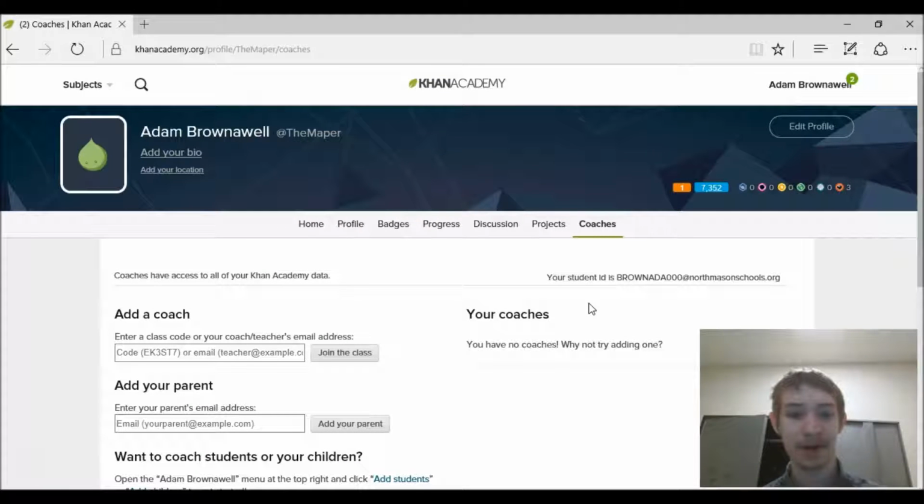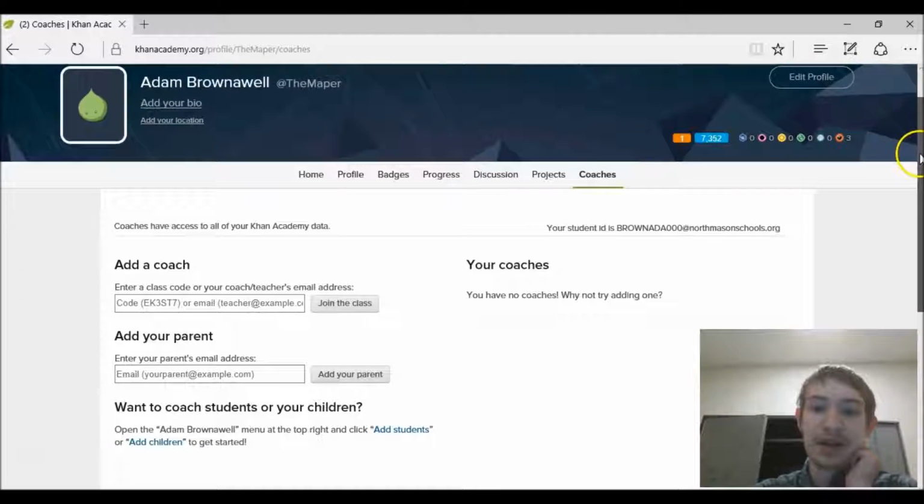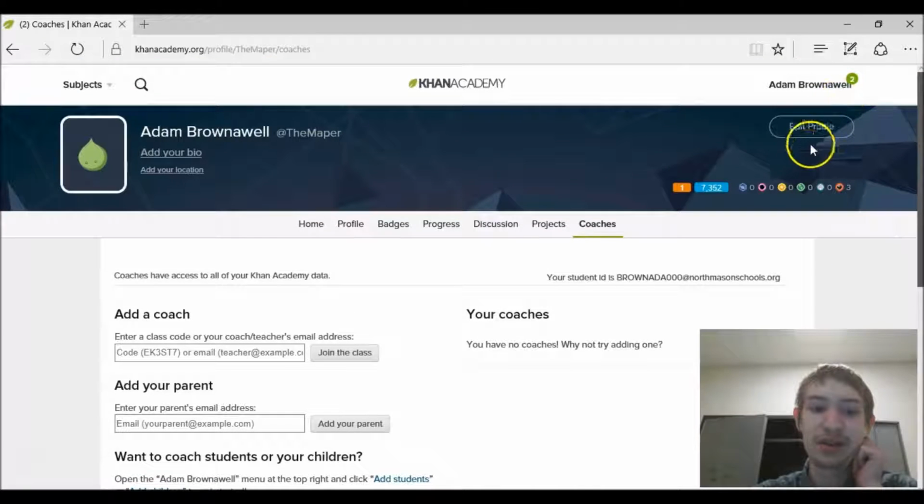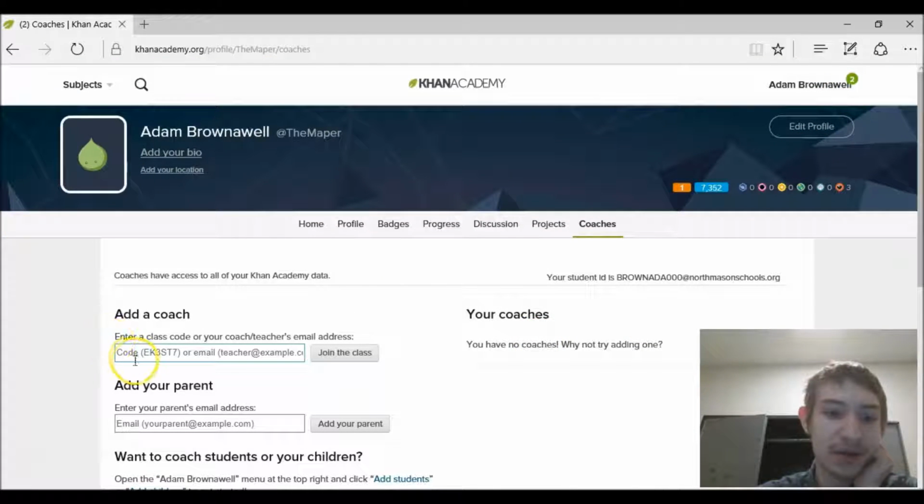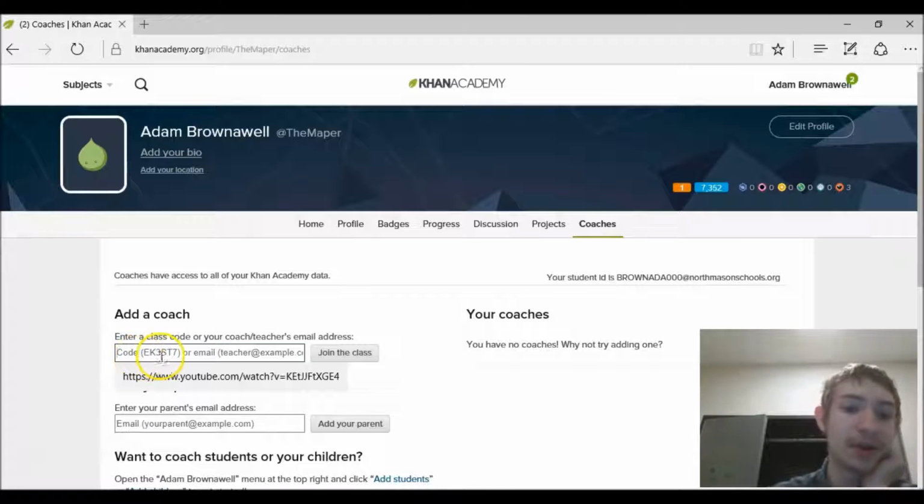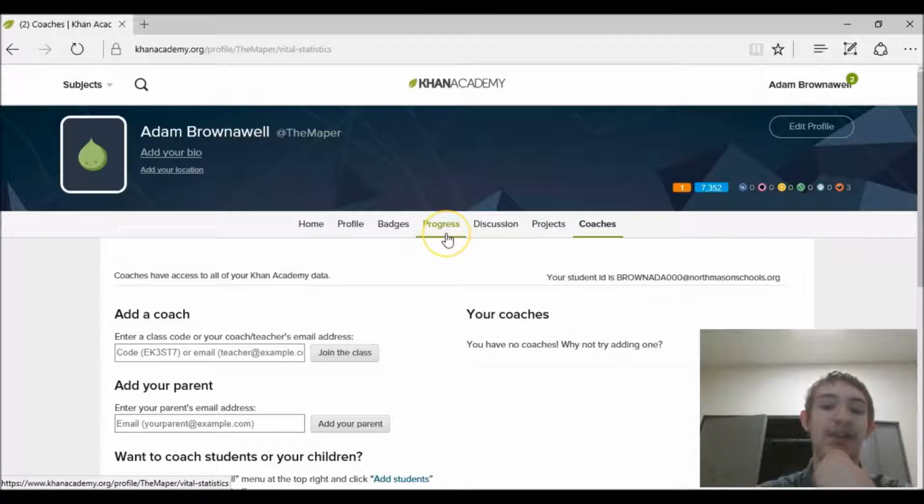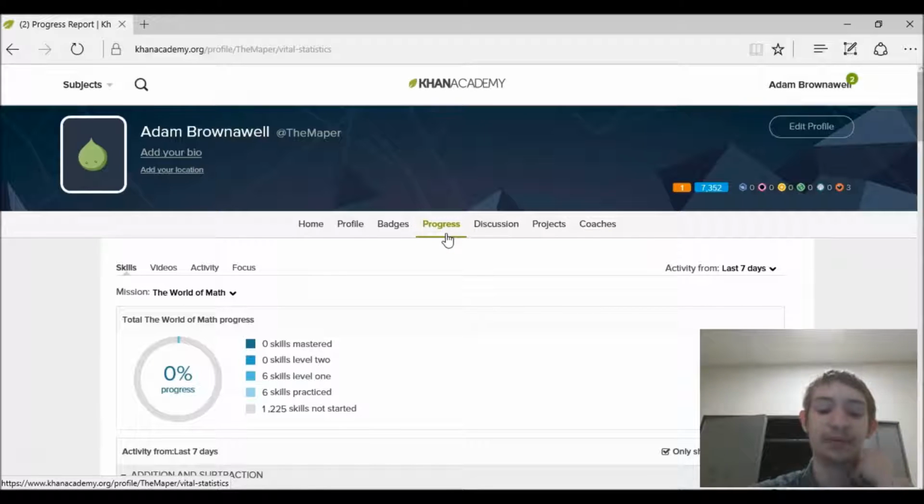Another cool thing about Khan Academy is this tab over here called the Coaches tab. So let's say you are a teacher and you want your students to be on Khan Academy, and you'll give them extra credit if they go on here. Then you could make an account as a teacher and then give your students your link. As you can see, it says code here. If they got your code, they can put it in and join your class, and then you can track their progress as they use Khan Academy and give them extra credit, as I mentioned earlier.